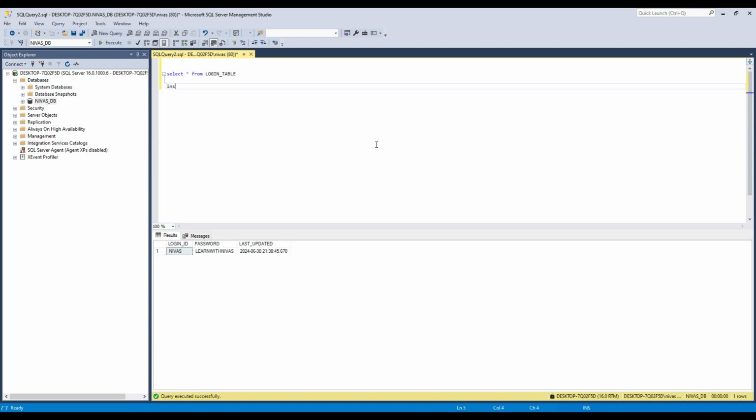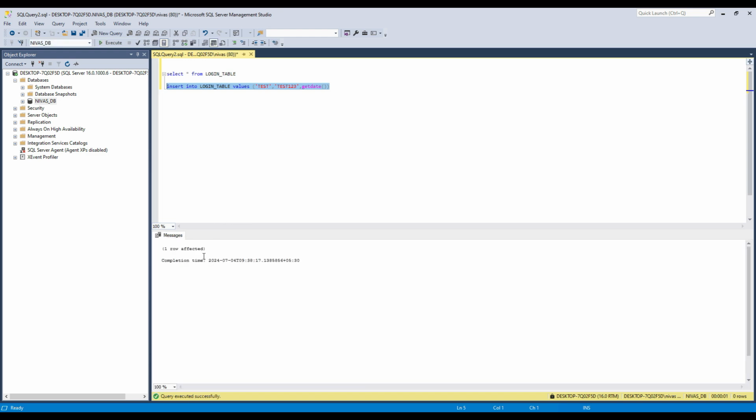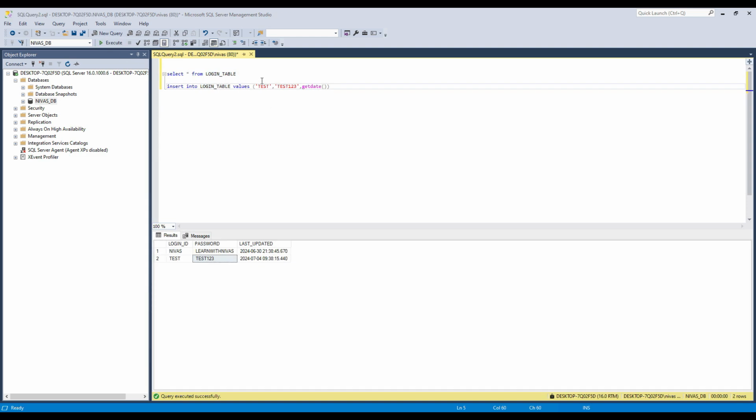Now I'm inserting a new value, say insert into values. I'm giving test as user ID, test123 as password, and then get date variable, because I have three fields in the table. So this is nothing but user ID, this is password, and this is for the timestamp. So it is inserted now. Let us see whether it has been. So now the values have been inserted.